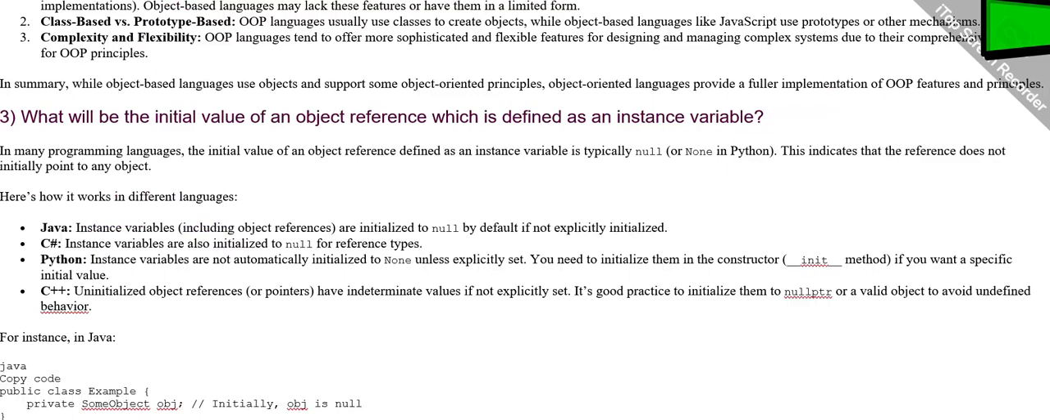Key differences: inheritance and polymorphism. OOP languages generally support inheritance, where a class can inherit from another, and polymorphism, where methods can have multiple implementations. Object-based languages may lack these features or have them in a limited form. Class-based versus prototype-based: OOP languages usually use classes to create objects, while object-based languages like JavaScript use prototypes or other mechanisms.